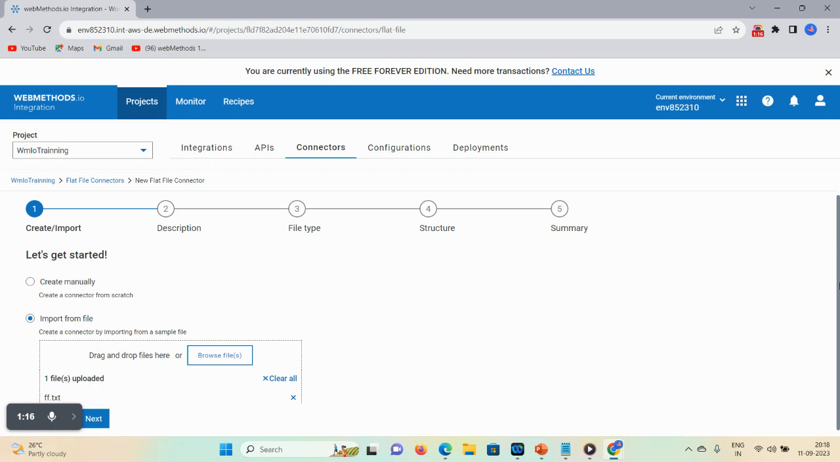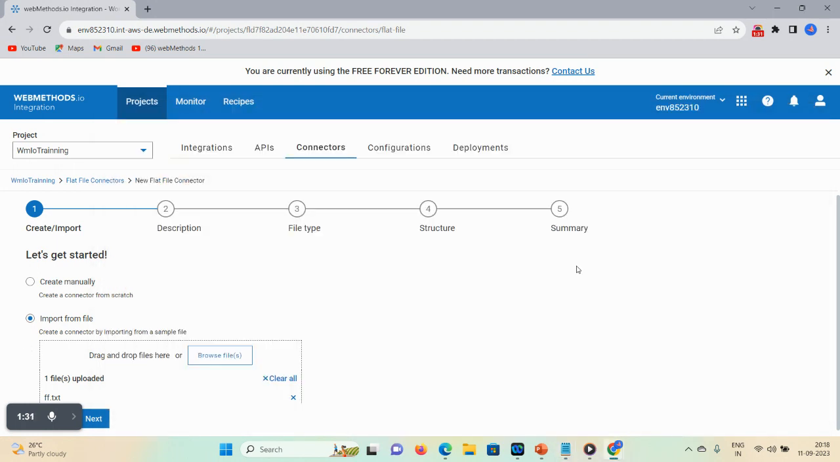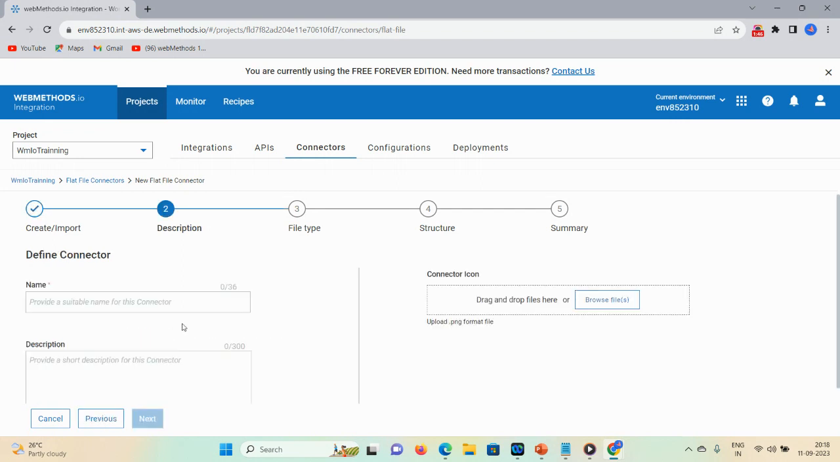Okay, so let me show you my flat file. Here there are total 4 records, 3 columns. So this is first column, second column and third column. First, this is invoice ID, country and device. Okay, so how you can create? So once you uploaded this flat file, click on next option.